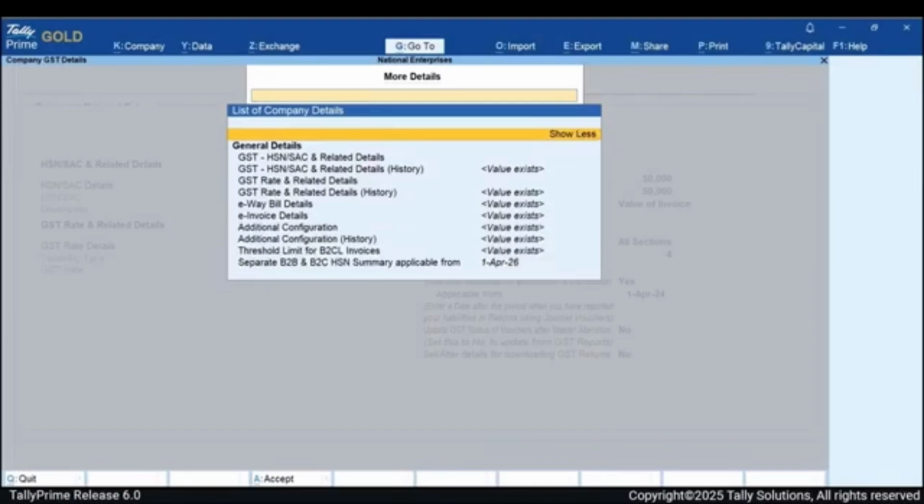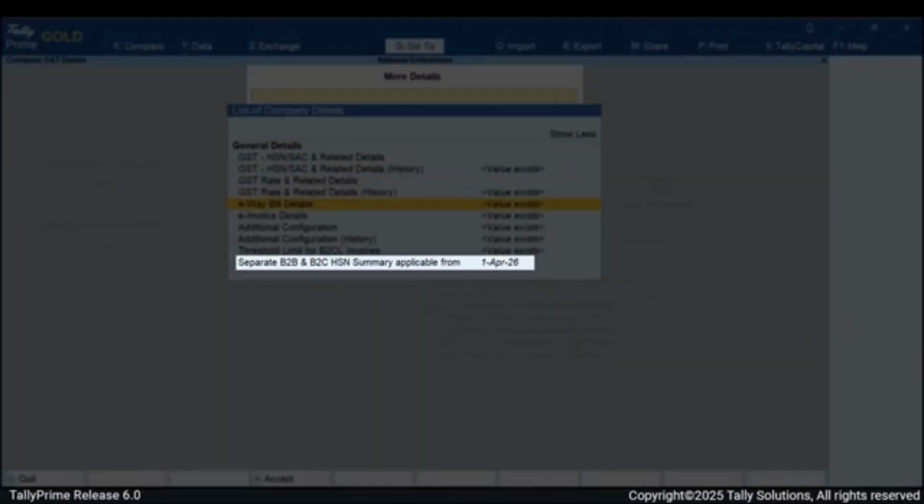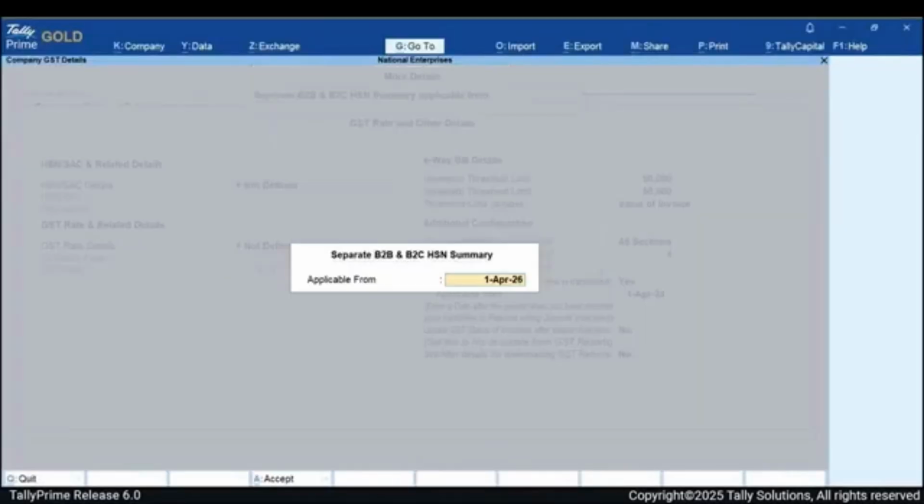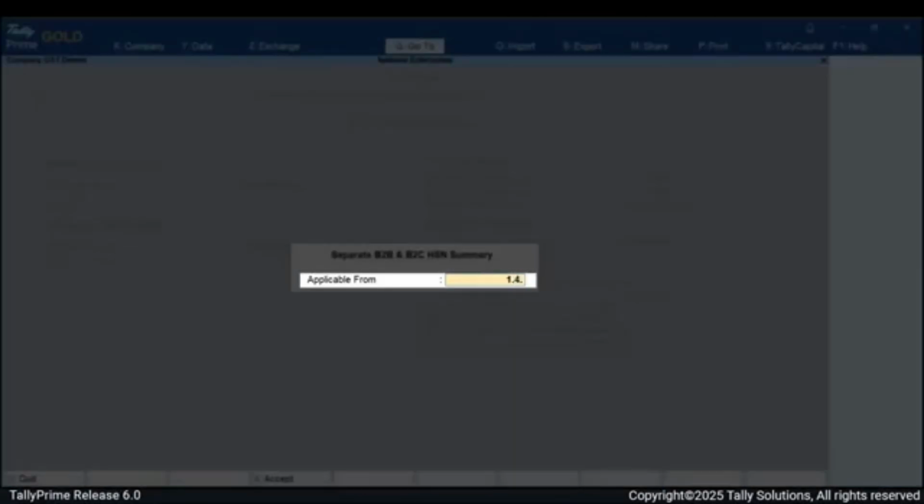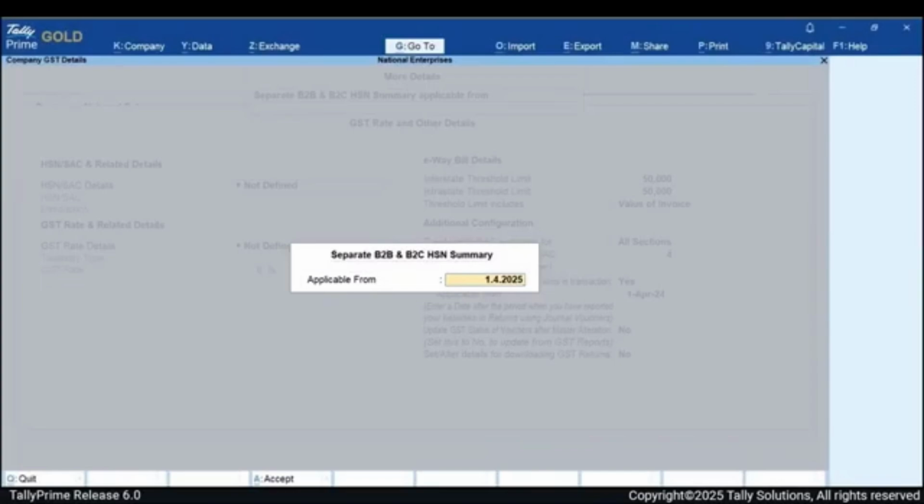Select the option Separate B2B and B2C HSN Summary applicable from and press Enter. Enter the applicable from date as per the GSTN notification. Enter 1st April 2025.